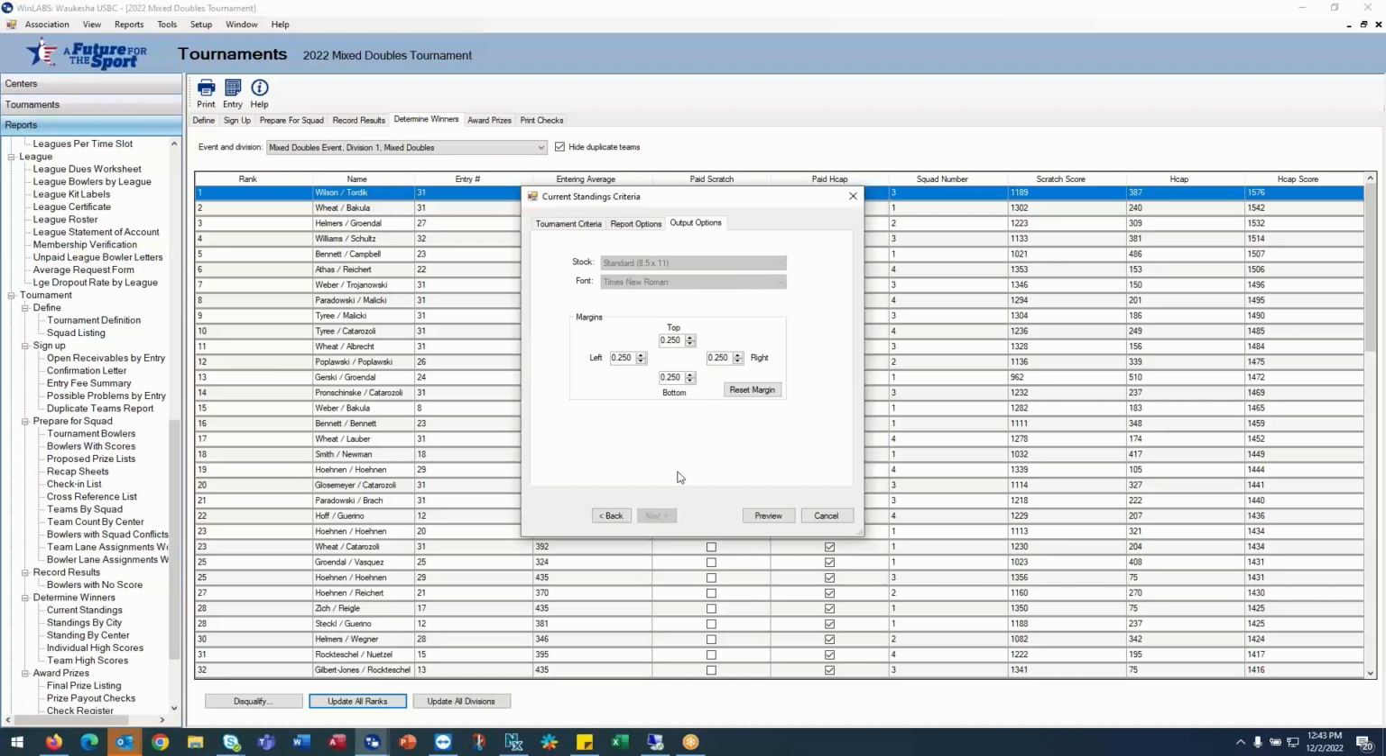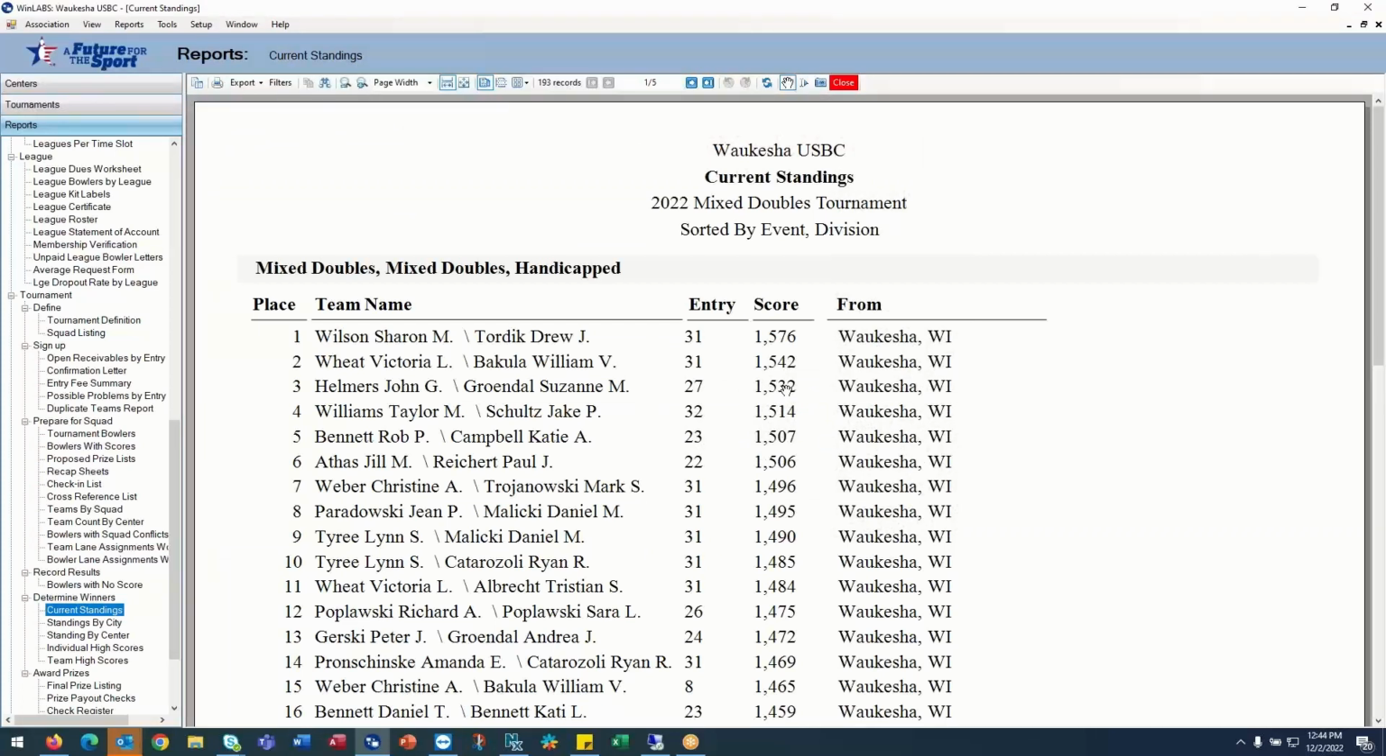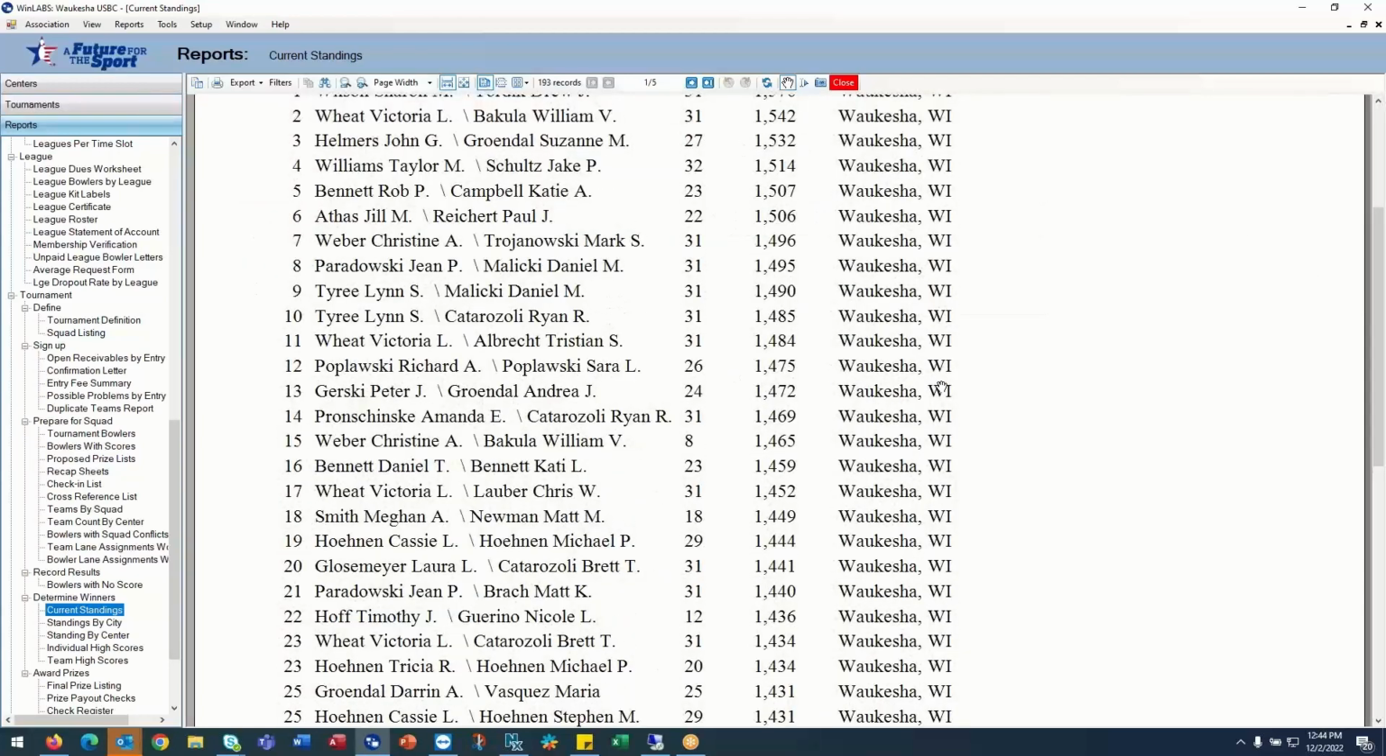And the output option, it's all pretty straightforward. We're going to hit preview, and this is going to give us our current standings report. It's going to show the event, the place, the people, the score, and where they're from.